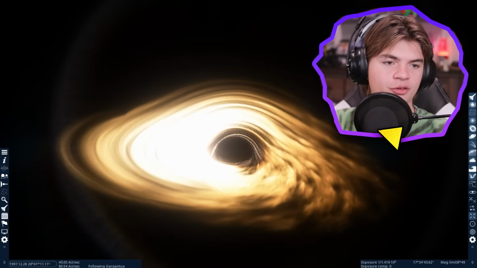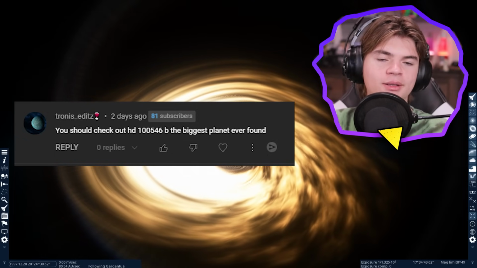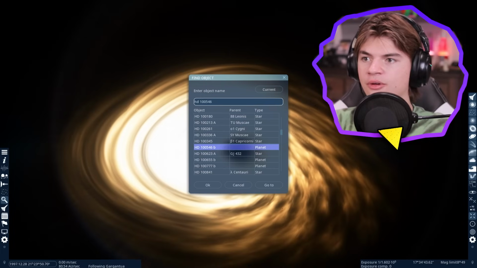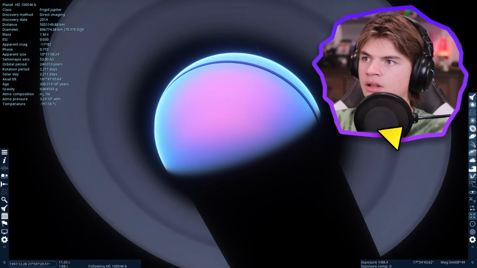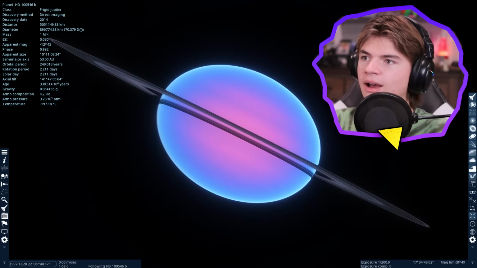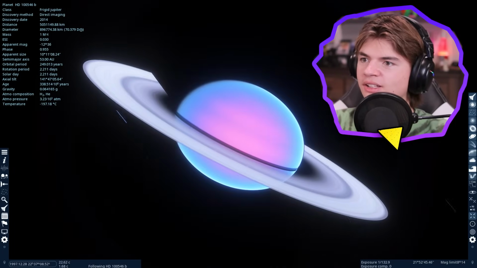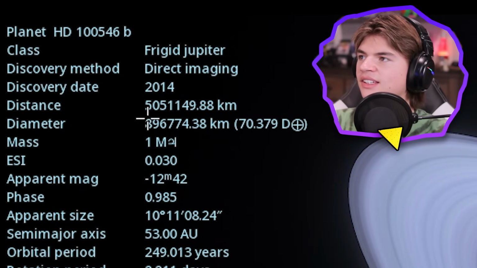All right, we got a suggestion from Tronis Edits. You should check out HD100546b, the biggest planet ever found. All right, let's look it up. HD100546b right here. Let's go to it. Whoa, look how it's like an oval because it's so big. That's really cool. The rings on it look amazing too. So you can see it was discovered in 2014 and this is the diameter.